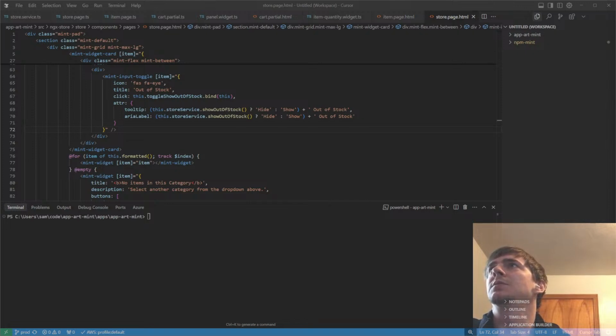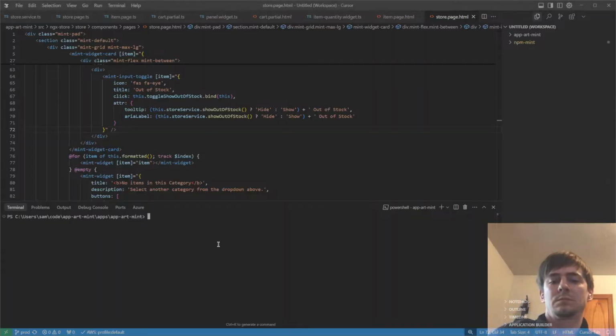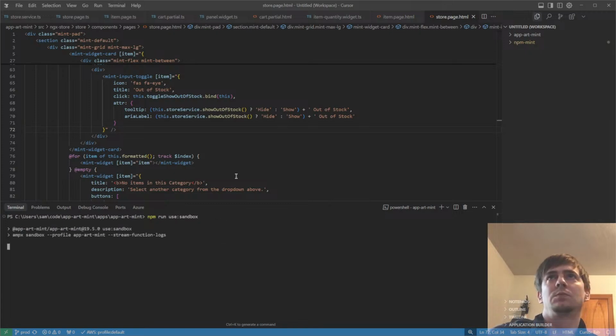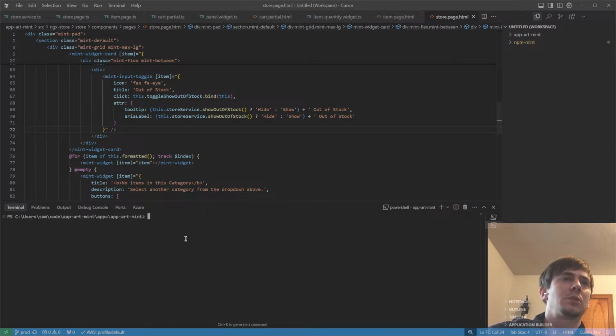Time to write some code. Run the sandbox. Create another terminal. Link my local project.